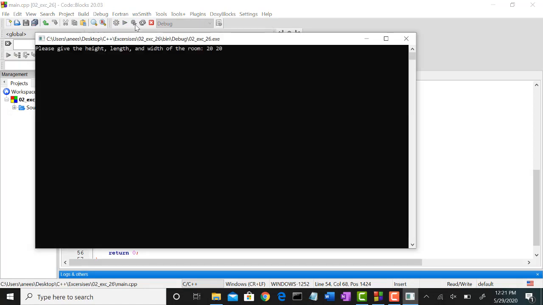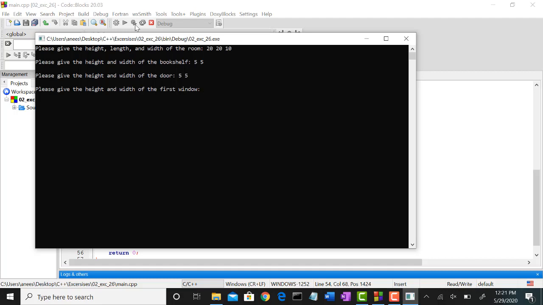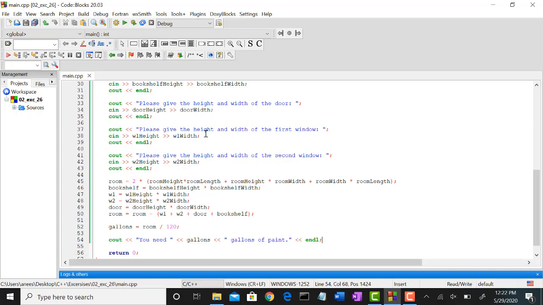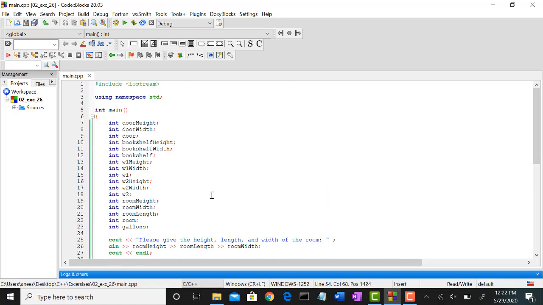20 feet by 20 feet by, I guess, 10 feet. Okay. Give the height and width of the bookshelf. Now this bookshelf is like 5 by 5 feet, I guess. 5 by 5. 4 by 4. And 4 by 4. I'm gonna need 12 gallons of paint to paint a room that has measurements like this. So we can see that this code is pretty much done.